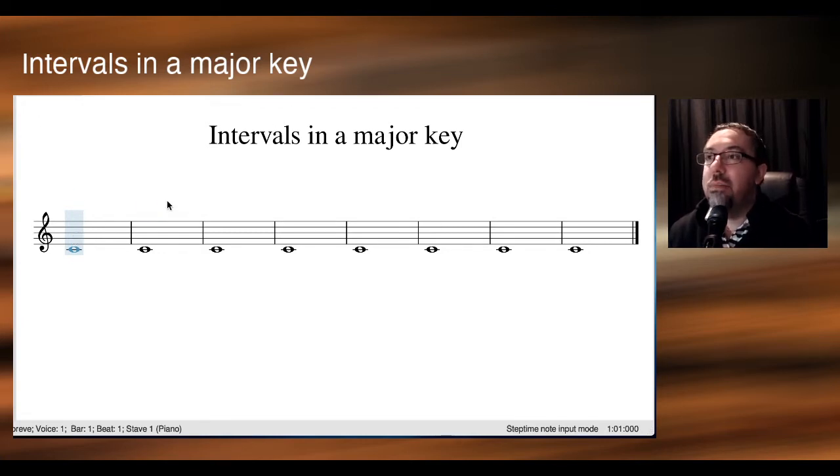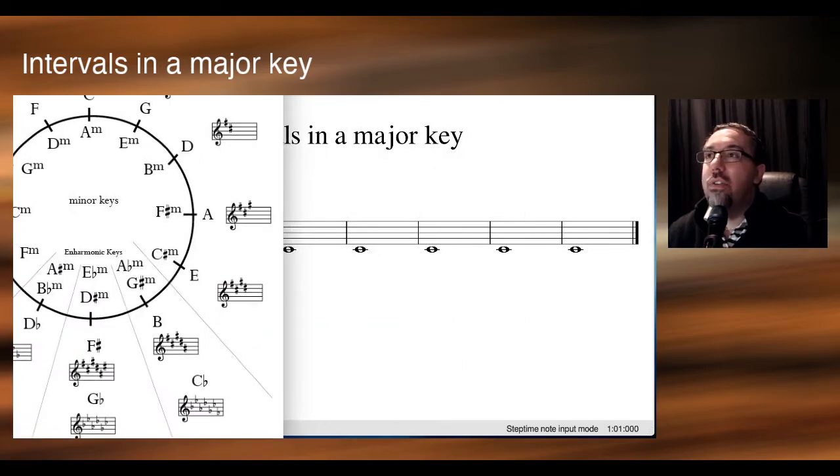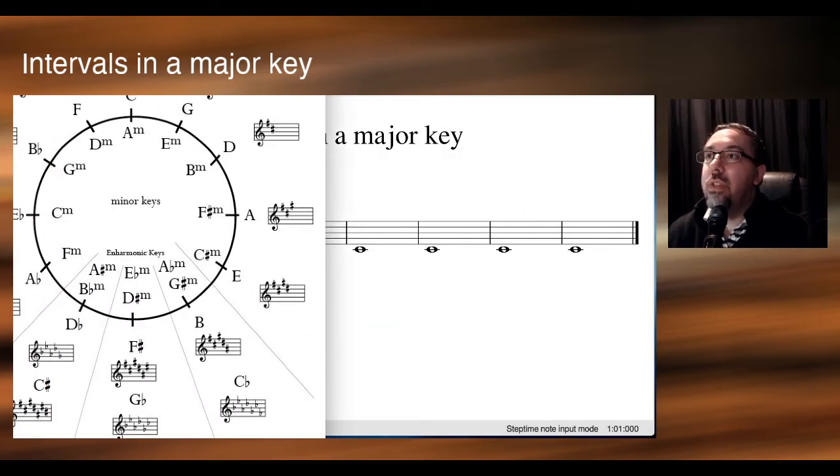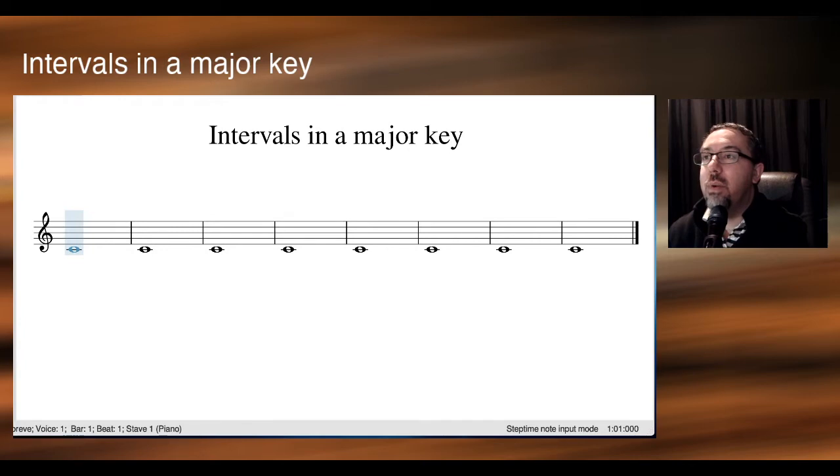Okay, so we're going to be doing the types of intervals in a major key. So I'm going to be doing notes from C in the key of C major. Now in the key of C major, you have no sharps or flats, and I tend to use the circle of fifths as a useful tool to help me with that one. Okay, let's move that one out of the way.